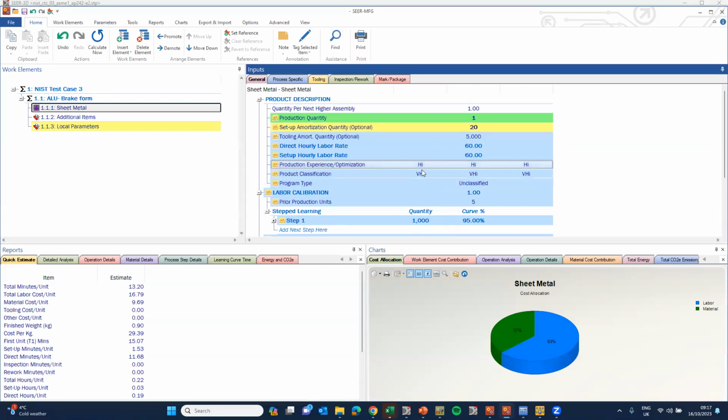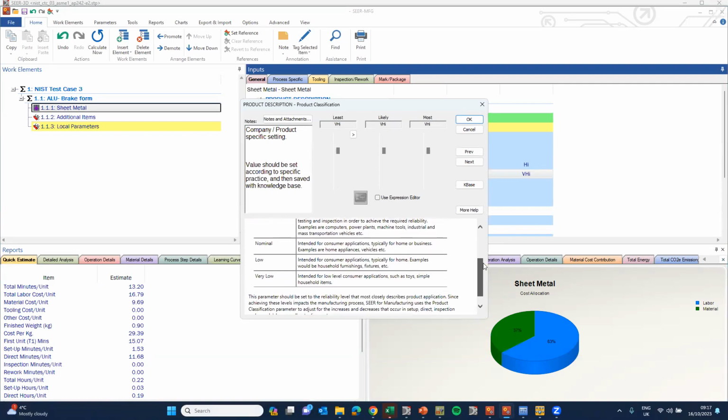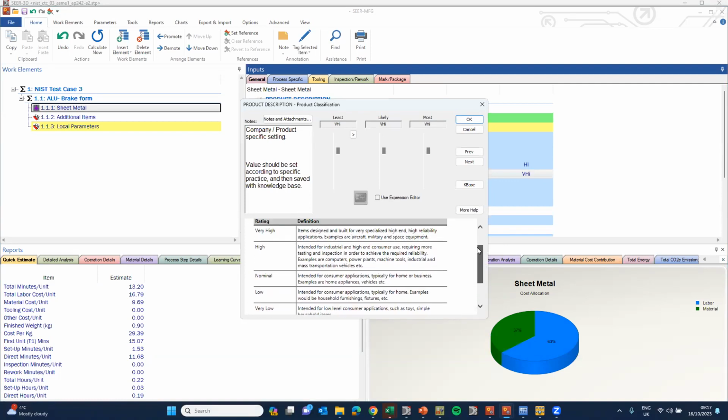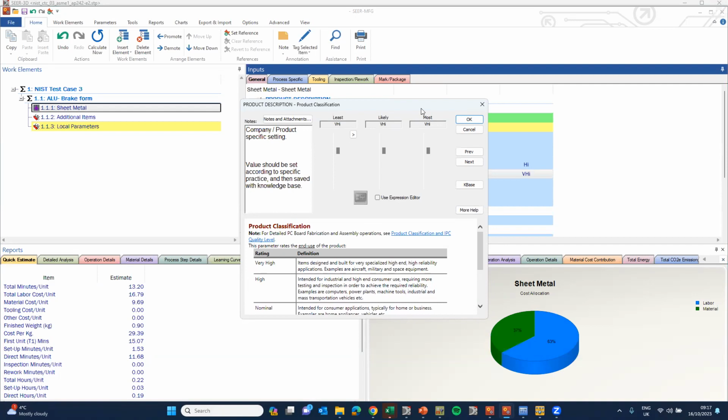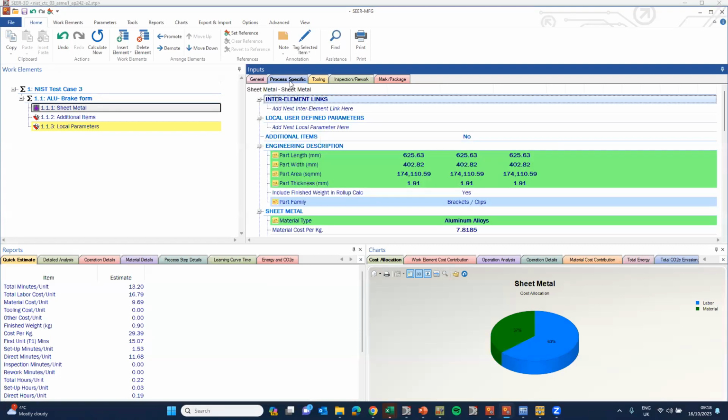And product classification is where we control whether this is going to be an industrial part, a commercial part, something that's going to sit on an aircraft. So there's a wide variety of different process groups, as well as different application environments. So that's that set. We've done 5 prior units before, so that's bringing us down on the learning curve. And then the main work is done here.